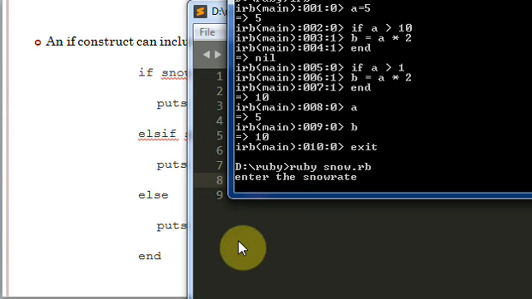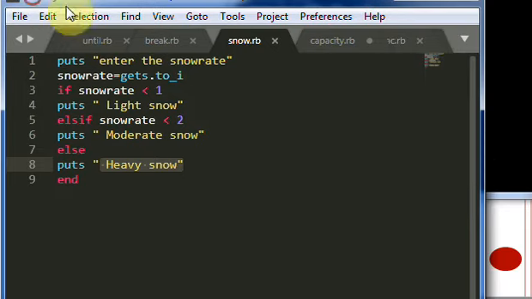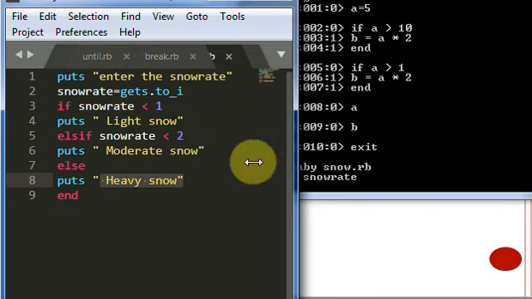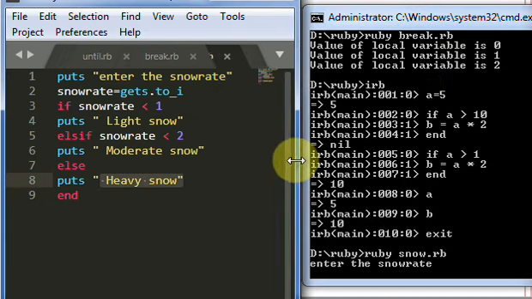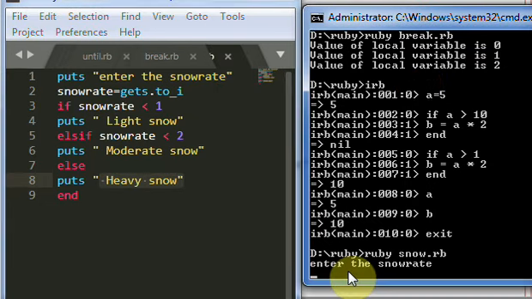Here you can see what are the conditions we have to give. I'll just keep it like this. So if the snow rate value, I'll give the snow rate value as 0.